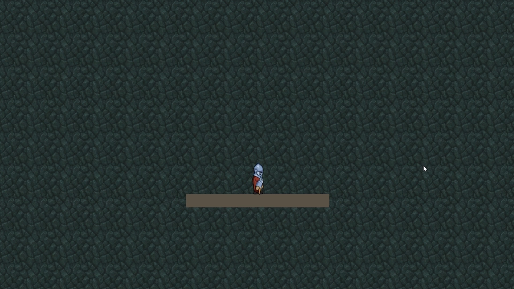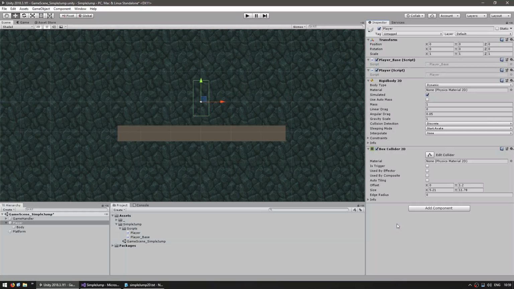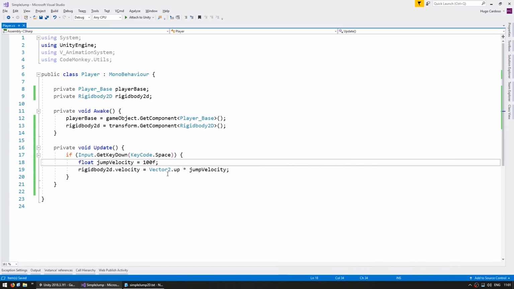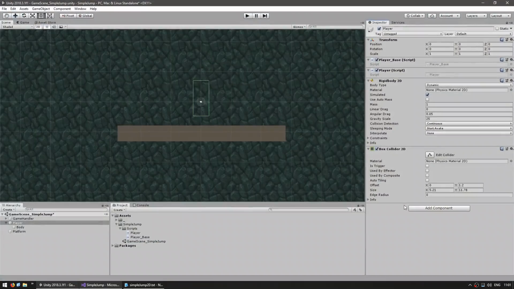Now the jump feels a bit floaty, so we can play around with the values to get a nice jump feel. Here on the rigid body, we can modify the gravity scale. So by increasing it, we can make the jump much less floaty. Okay, so these values are obviously going to depend heavily on the scale of your sprites and your levels. But in this case, a gravity scale of 25 and a jump velocity of 100 makes for a nice jump.